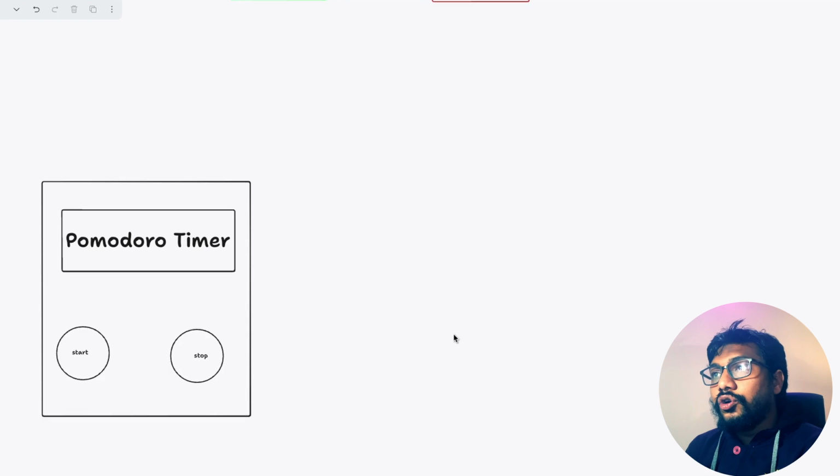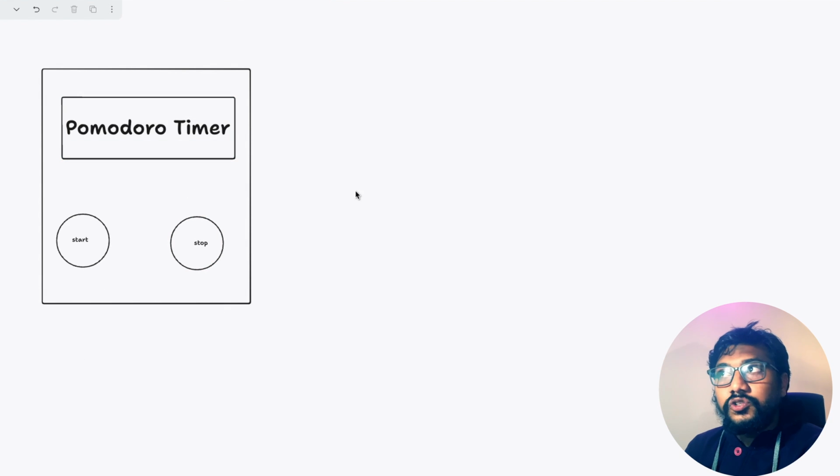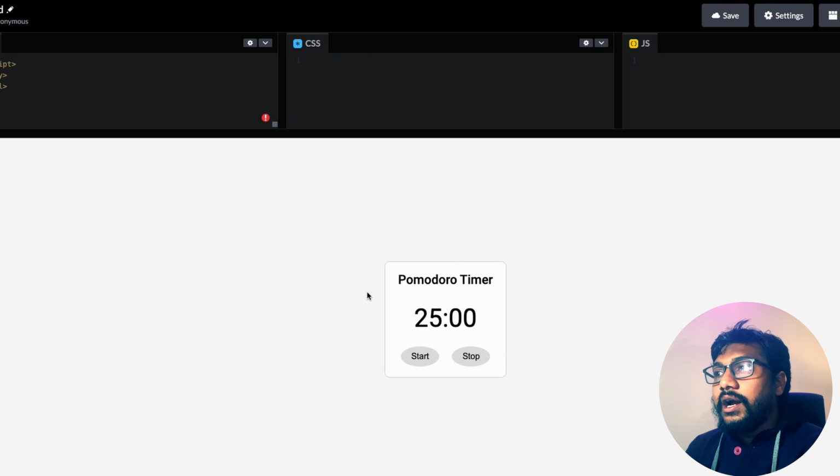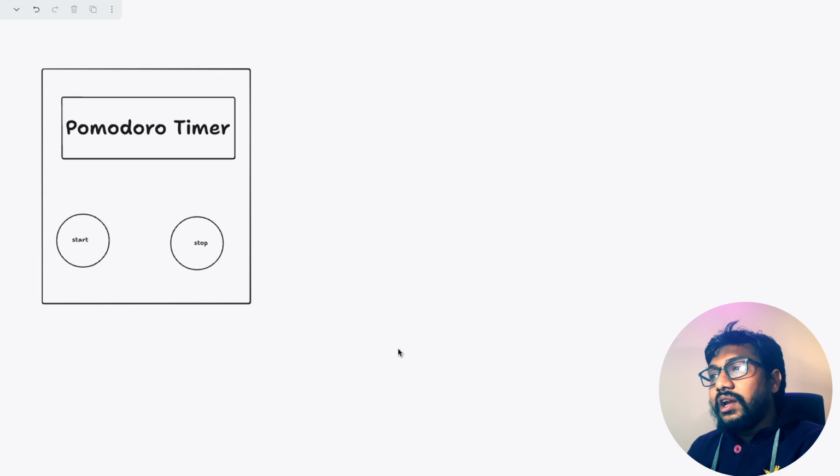Now is the part where we are going to create something. I've already created this Pomodoro timer. You can see I set a Pomodoro timer, start button, and stop button. And I have the Pomodoro timer, which has a start button and a stop button. So instead of that, let me try something else now.